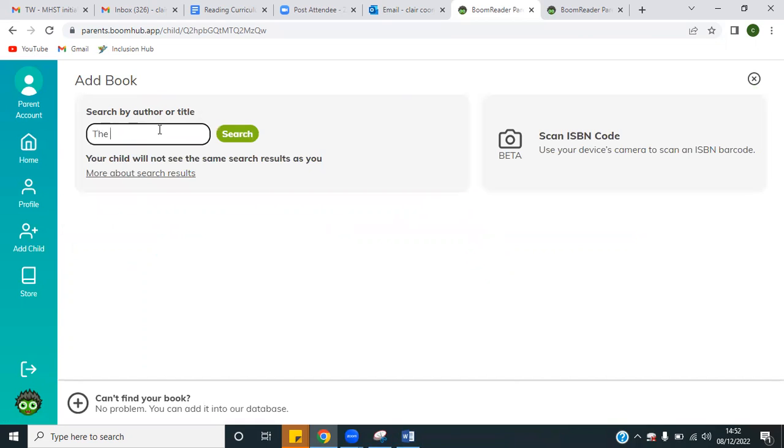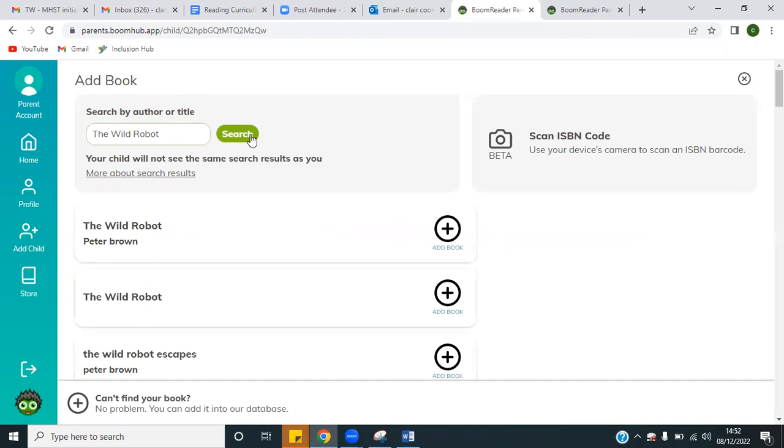And then if you type in a title for your book and search, you should find the option comes up. There's a couple of options over here. You can scan in the ISBN code. So if your computer has a camera and you allow your laptop to use it, you can scan the back barcode of the book and it will find it that way. Or down here, you can add a book to the database if it's not recognized.